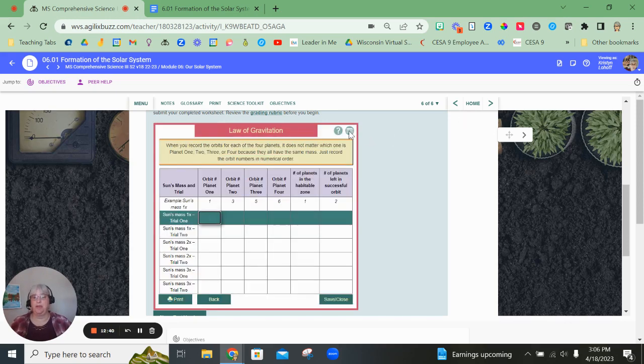Here's what I need to do. This is the most confusing part. I had a planet orbiting at 1, a planet at 2, a planet at 3, and a planet at 4. I had all 4 in the habitable zone, but only 2 survived.